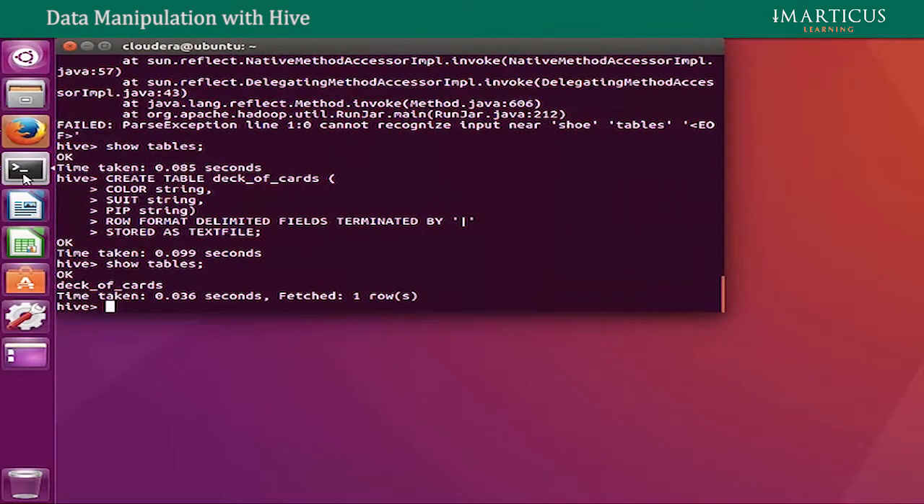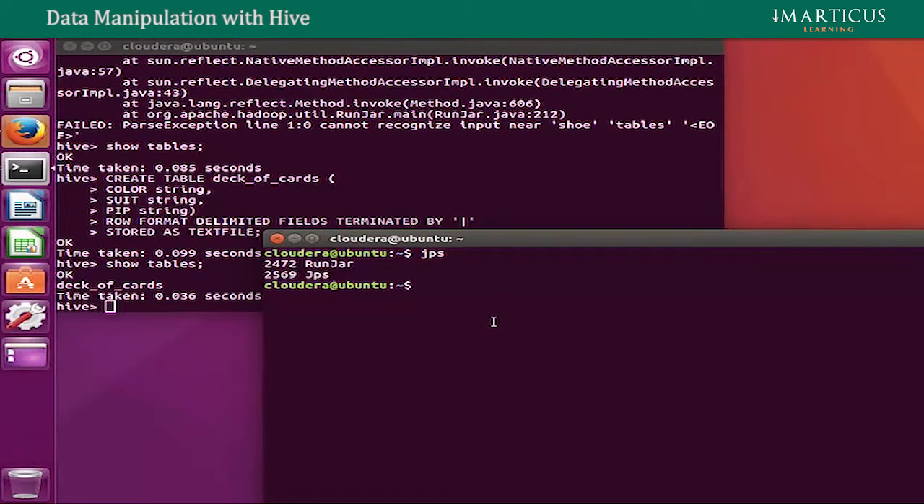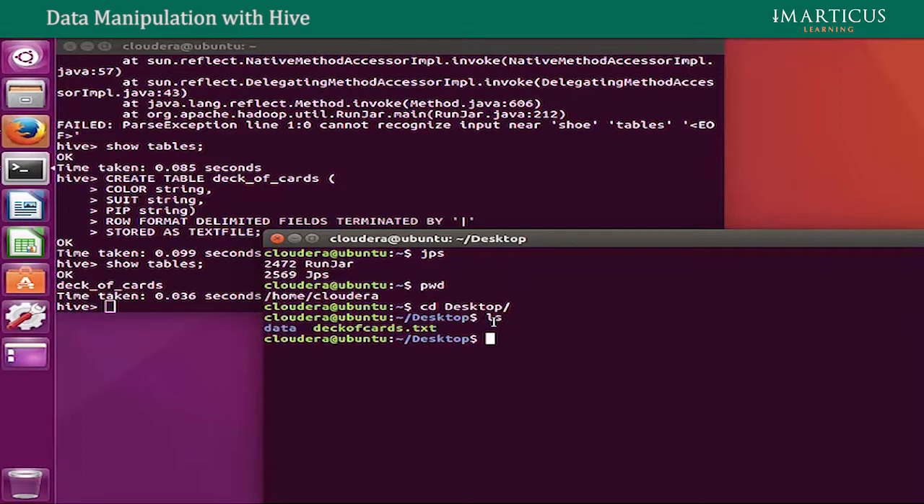So I'll open the second prompt which I have right now, and I would say mkdir. Okay, so let me just check where exactly I am. The present working directory is home cloudera. We can go to desktop and see what is there. I can see over here one folder which is called data, and the second is the text file called deck of cards. And here I need to create a folder by mkdir minus p, and then create a folder called Hive and hit enter.